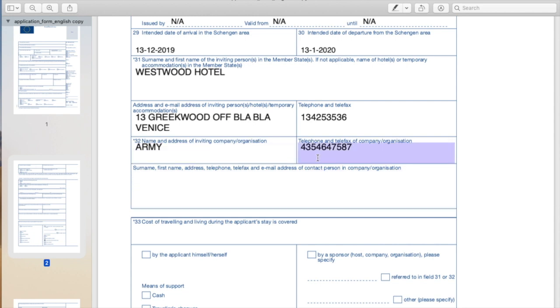So let's say a company is inviting you, right? Here you're going to write the surname of the person. So let's say this, and then you're going to write the person's name. So let's say this, and then you're going to write the address of the person. Go to the next page, write the address of the person, and then write the telephone number of the person or the telefax, and then go to the next side and write the email address of the people, okay, at gmail.com. So that's what you need to fill in there.